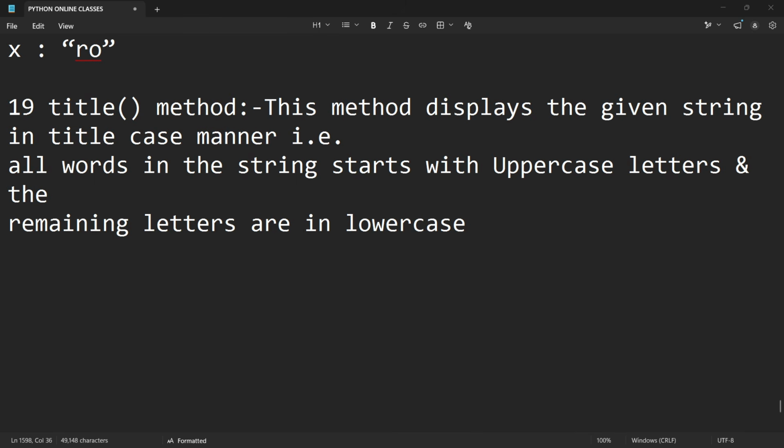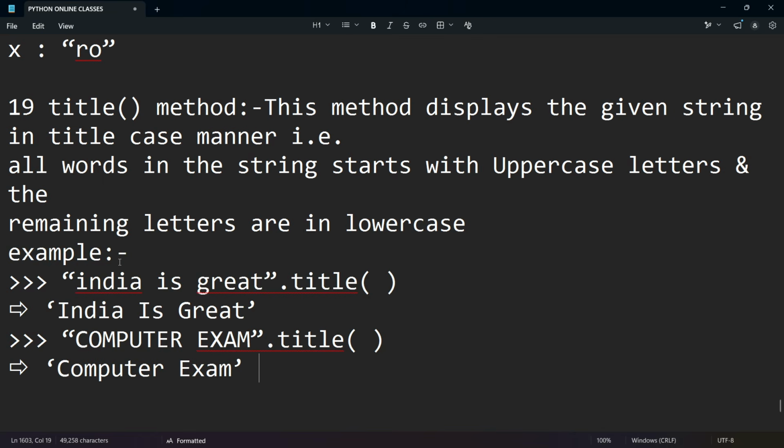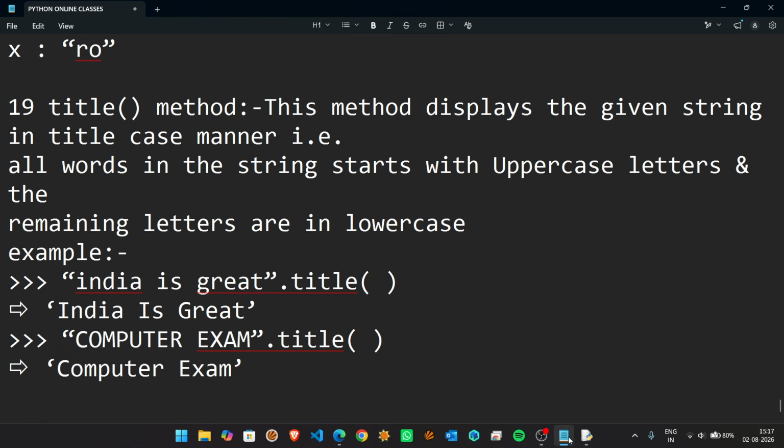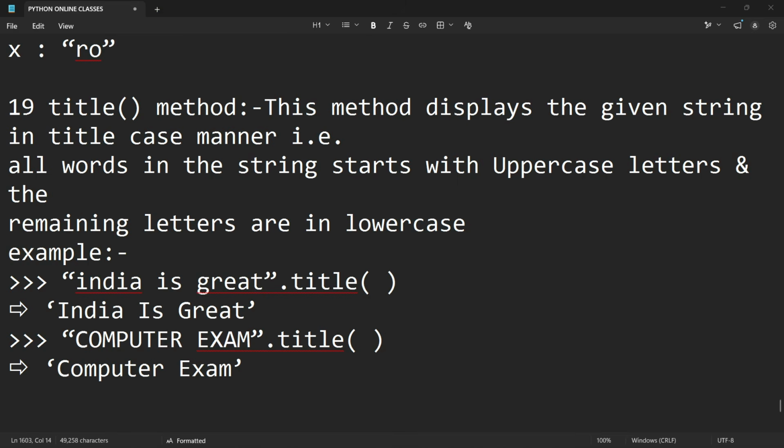So I have a few examples here. Let me show you. See, example, India is great dot title, India is great. Computer exam dot title. See here, computer exam is in capital letters. So title converts this computer exam so that C is a capital letter and the rest are lowercase letters. And in exam, E is capital and the rest are small letters. Okay.